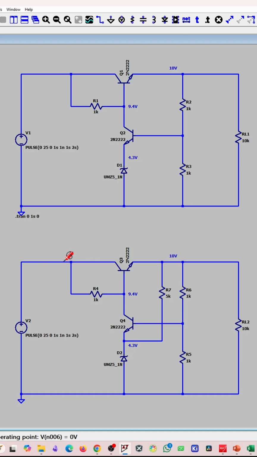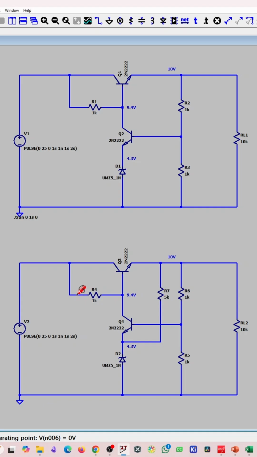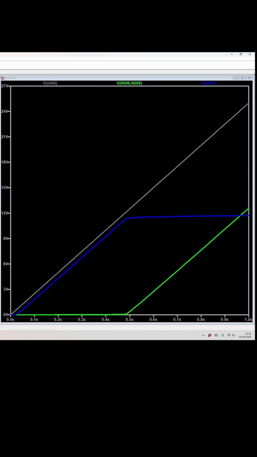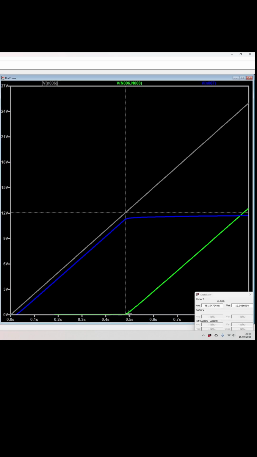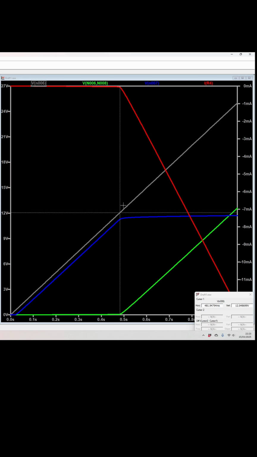So you can see on my simulation, the voltage goes from 0 volts to 25 volts with the gray line over here. And I can show you the voltage across R4 on this circuit. So just be careful with the references. We can have a look at our output voltage, which is going to get fixed at 10 volts. At this stage, you'll see that R4 voltage is not very high, and there is not a lot of current going through it. So you can see it's less than 1 milliamp over here.